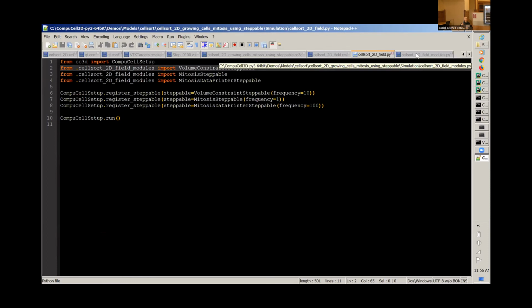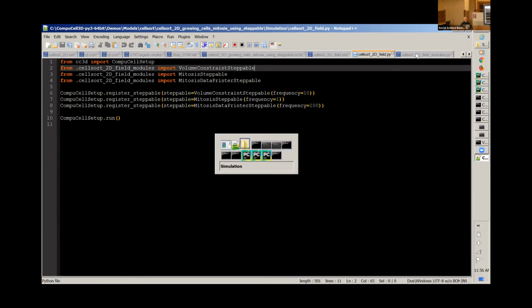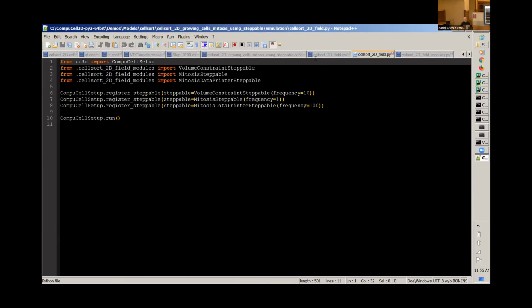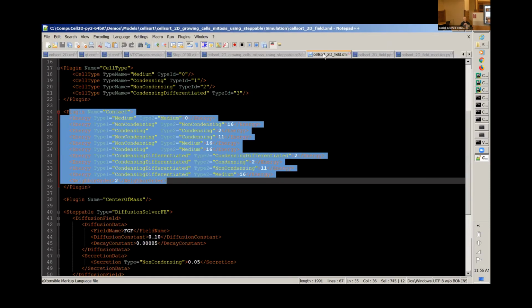So this is the structure of a CompuCell simulation. Now, I would like to show you how to build one. Obviously, if you're an avid Emacs or VI or Notepad++ editor user, you can say, oh, I can copy an existing simulation, I can tweak it. Sure, you can do it, but there are better ways. Let me show you.